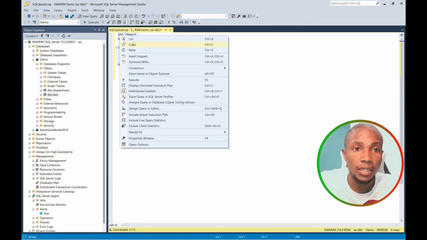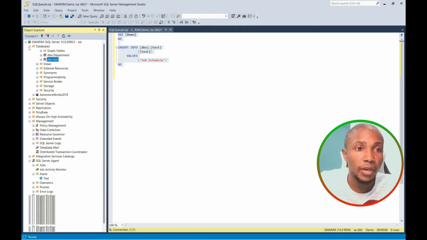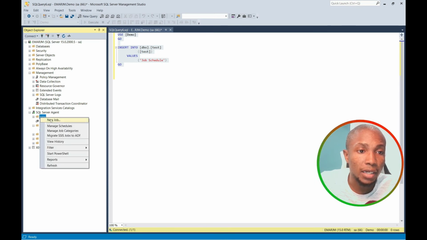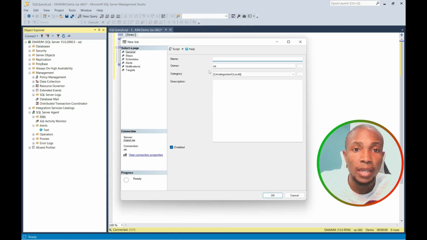So I'm going to copy this. In order to create the steps, you need to expand the SQL Server Agent, right click on the job, select new job, and then give the job a name.